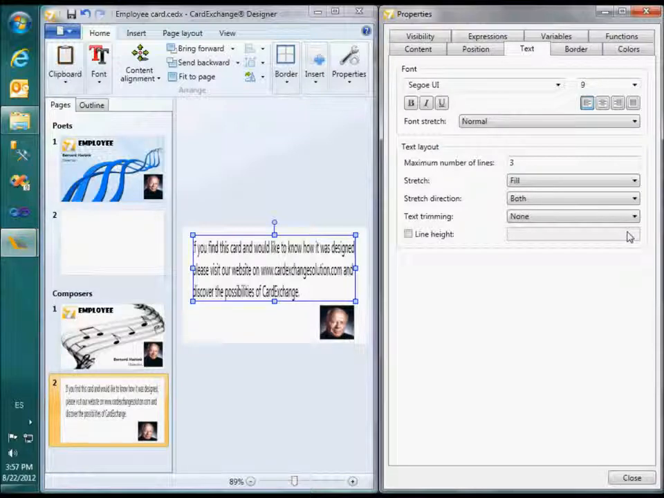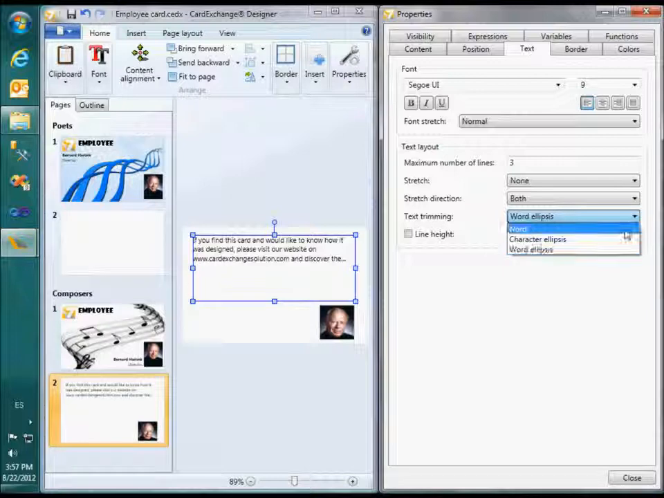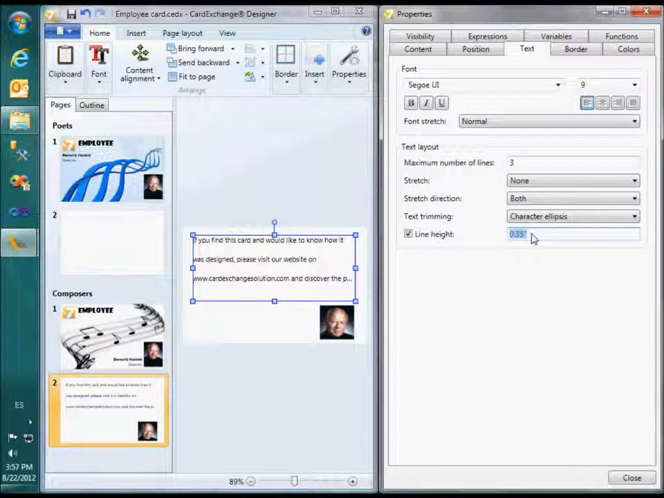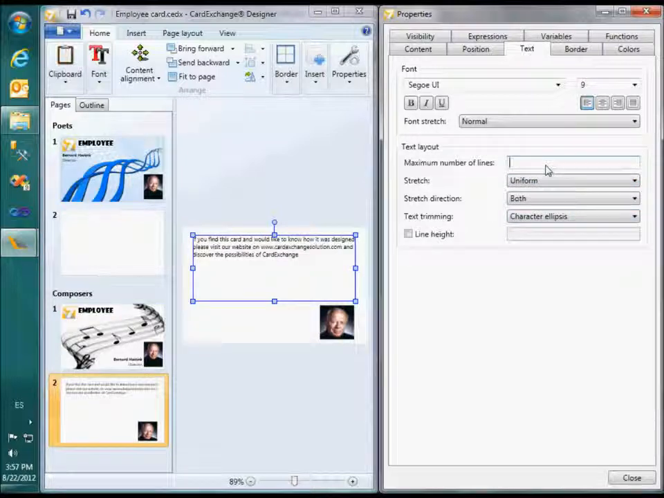Apart from stretching, you can also truncate the text with ellipses. Finally, the line height property allows you to control the distance between the text lines. Personally, I prefer to stretch the text uniformly. And let's give it one line more.